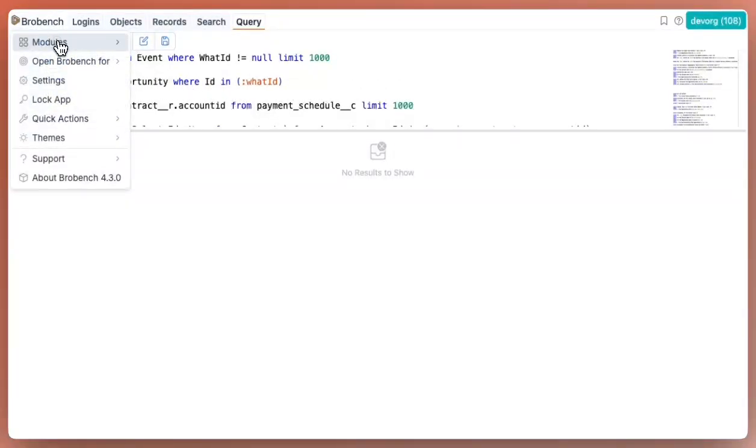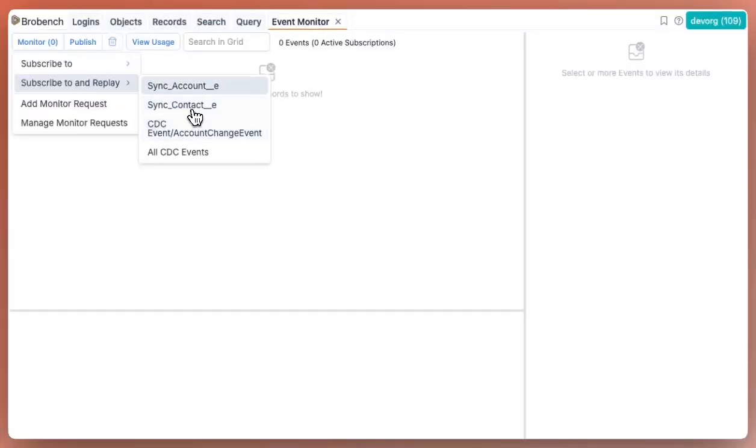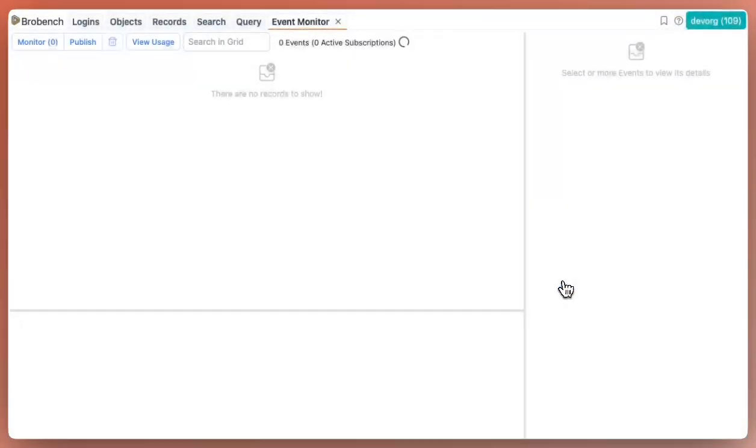Okay, so first up we have an event monitor. The event monitor helps you monitor various events that are published in Salesforce, including standard as well as custom events and CDC events. So you can subscribe to one or more after creating the request. So let's go and subscribe and replay some old events.